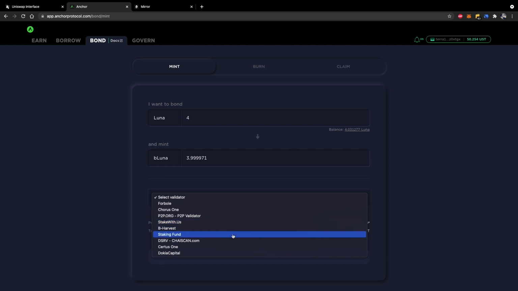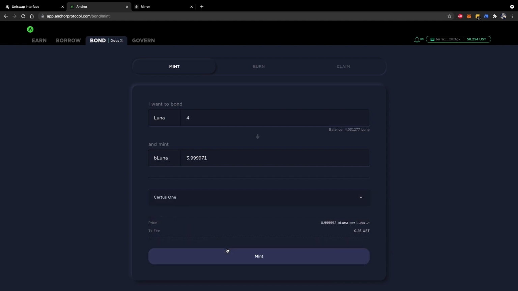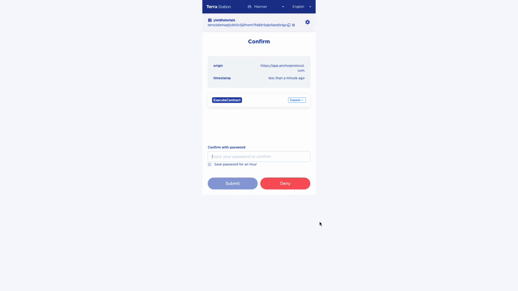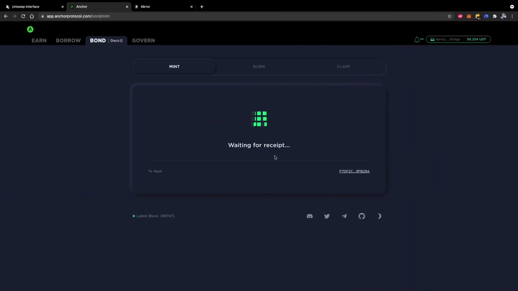For this, you're going to need to select a validator. Honestly, Certus One is fine. It's one that's been around for a good time. Look, the transaction fee is in UST also. So again, you're going to need to make sure that you have some funds in your UST account to process this transaction. It will ask you to confirm your password in Terra Station. Go ahead and do that and hit submit. Again, broadcast the transaction and wait for your receipt.